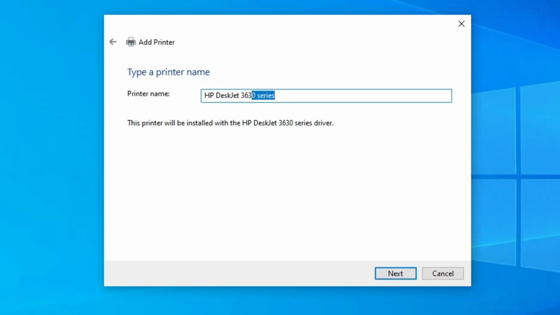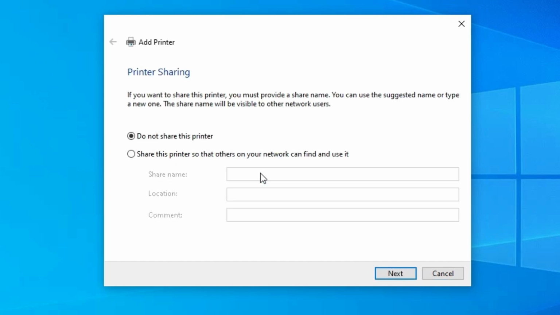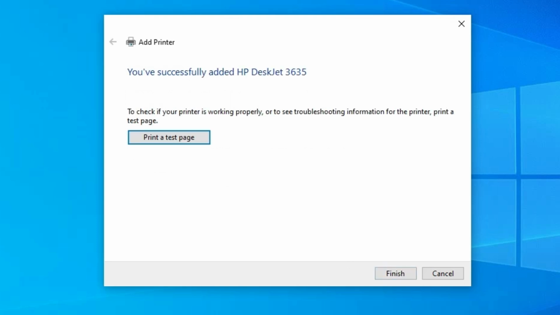Give any name that you like. I give HP Deskjet 3635. Click on Next. It is installing our printer and it takes a few seconds, so be patient and wait a few seconds to properly and completely install this printer driver on our PC or laptop. It is installed now. If you want to share this printer in a network, select the last option. I don't, so I select the first option, Do not share this printer. Select that and click on Next. If you want to print a test page, then click on Print a test page, or click on Finish.